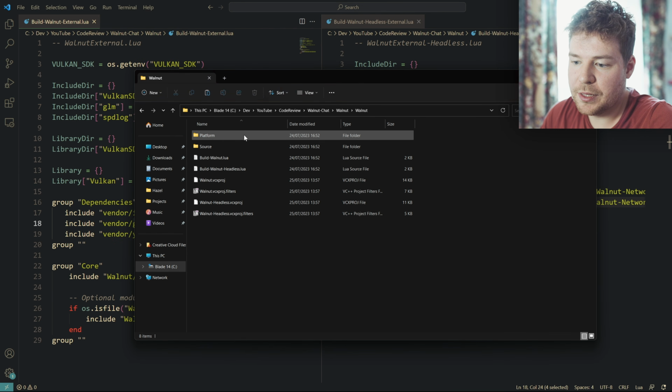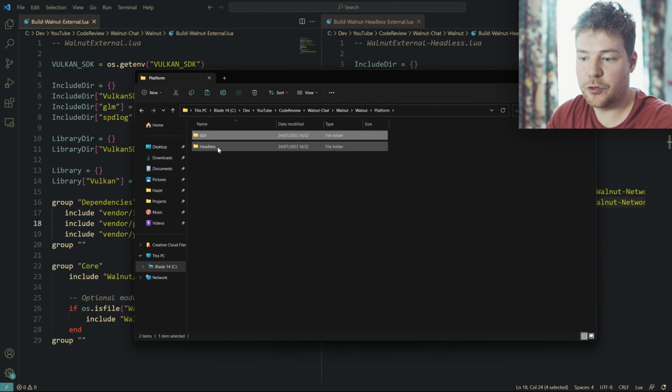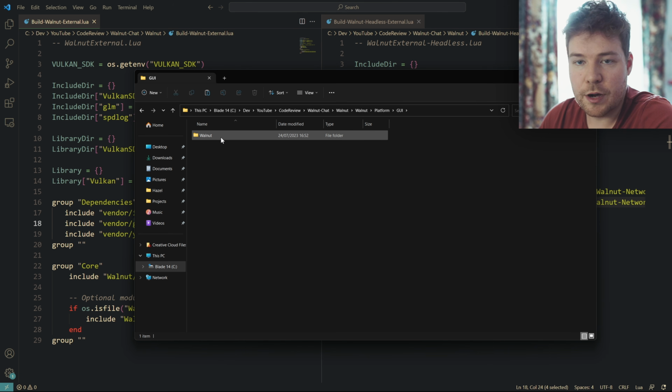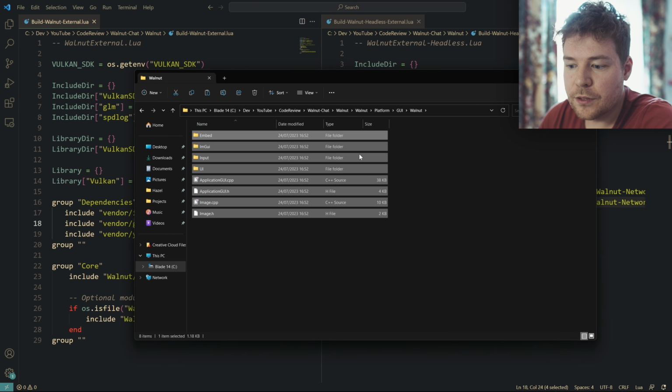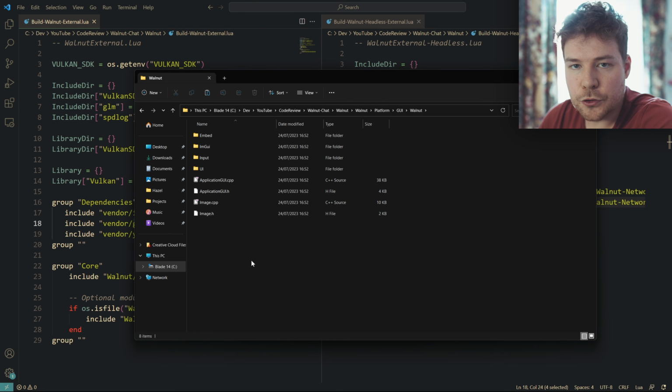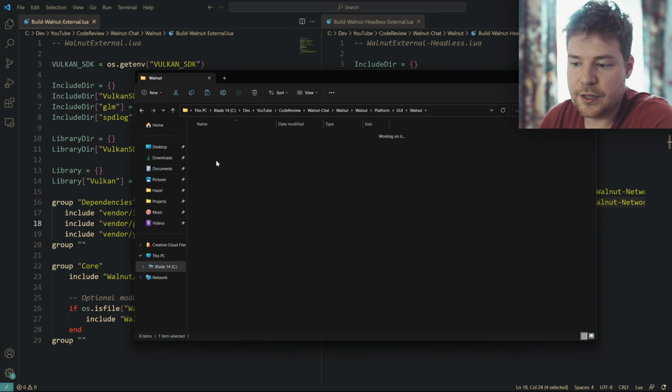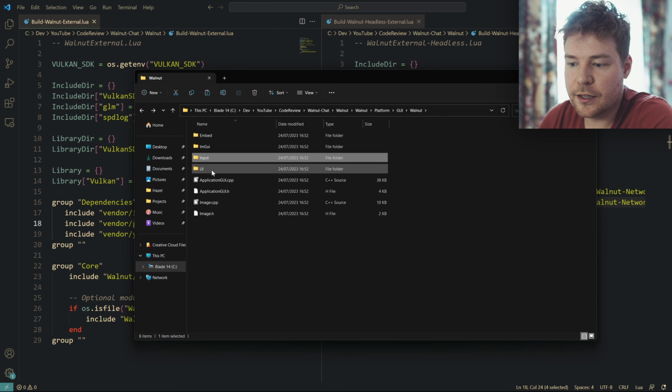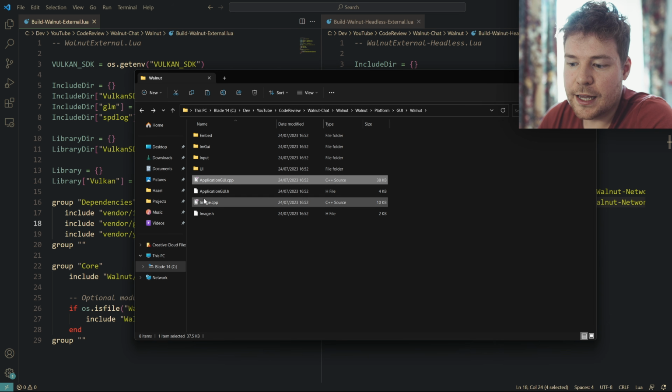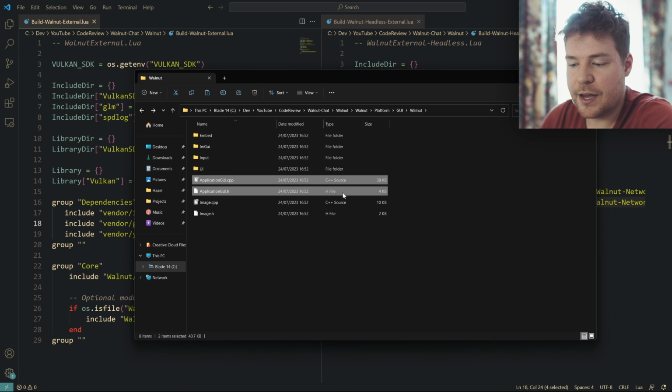So if we go into platform, you can see that we have GUI and headless. And then under GUI, we have Walnut, and we have all of this code that is specific to the GUI configuration. So all of the IMGUI stuff, input event handling, UI stuff, as well as this main application file, which we'll get back to in a minute.